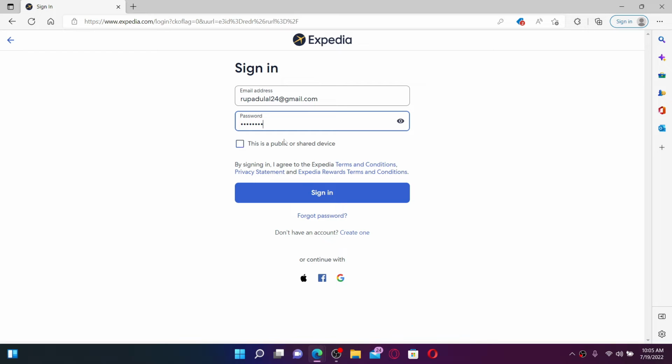In case you don't remember your password for your Expedia account, you can click on the Forgot Password link beneath the sign in button and follow the instructions in order to reset to a new password. If you don't have an account yet for Expedia, click on the Create One link at the bottom where it says Don't Have an Account. After entering all of your credentials, click the Sign In button in blue and you'll be able to get access to your Expedia.com account.